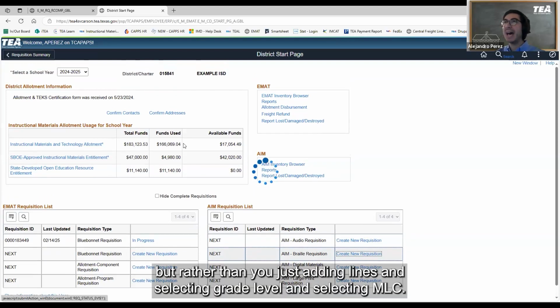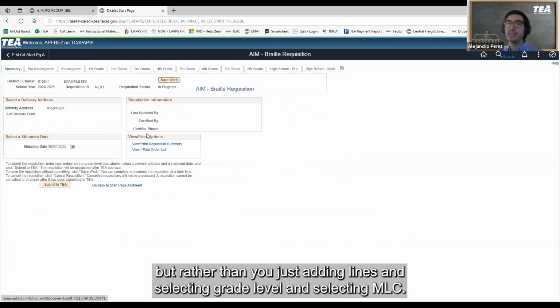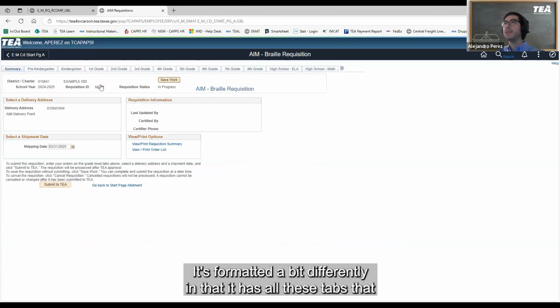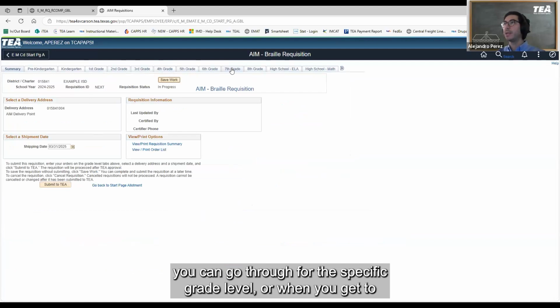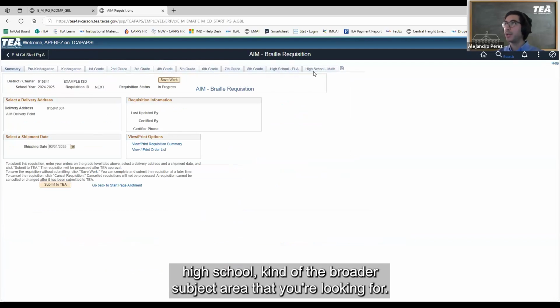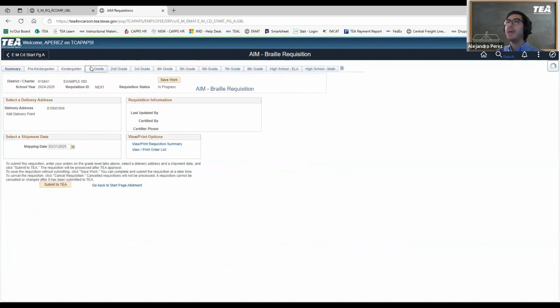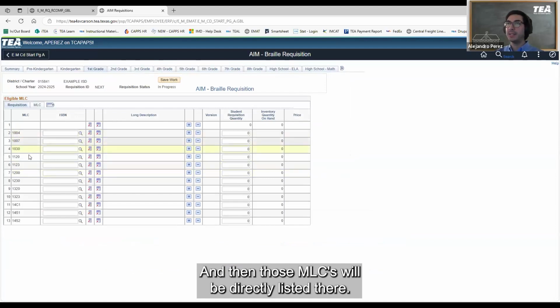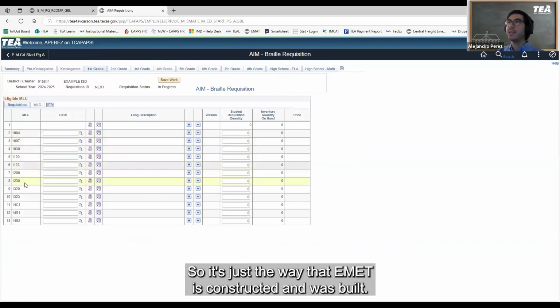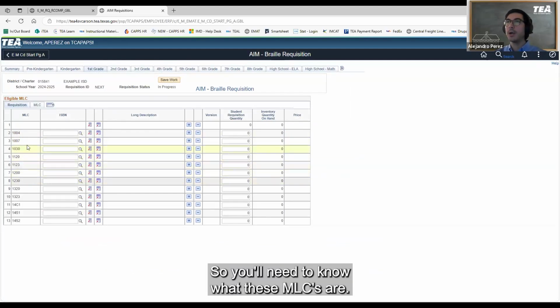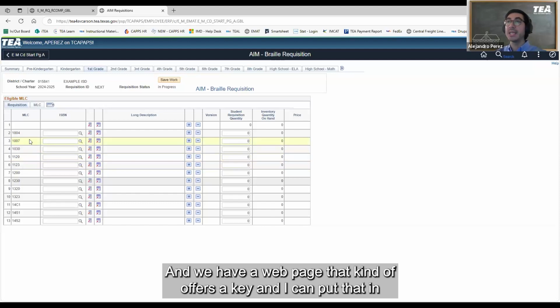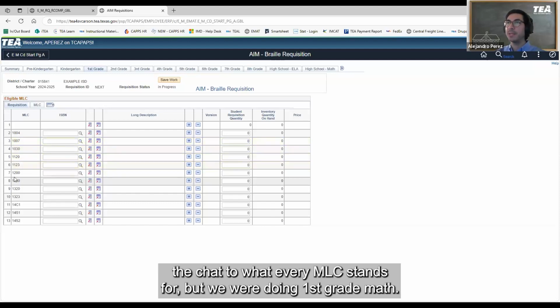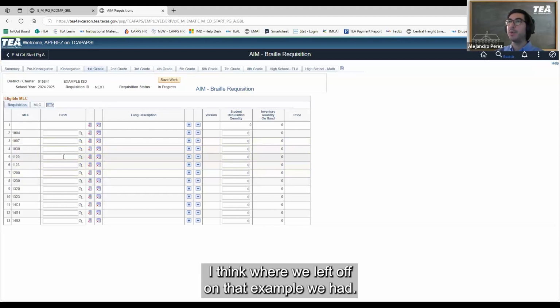But rather than you just adding lines and selecting grade level and selecting MLC, it's formatted a bit differently in that it has all these tabs that you can go through for the specific grade level, or when you get to high school, kind of the broader subject area that you're looking for. And then those MLCs will be directly listed there. So it's just the way that EMAT is constructed and was built. So you'll need to know what these MLCs are. And we have a web page that offers a key, and I can put that in the chat, to what every MLC stands for. But we were doing first grade math, I think, where we left off on that example we had.